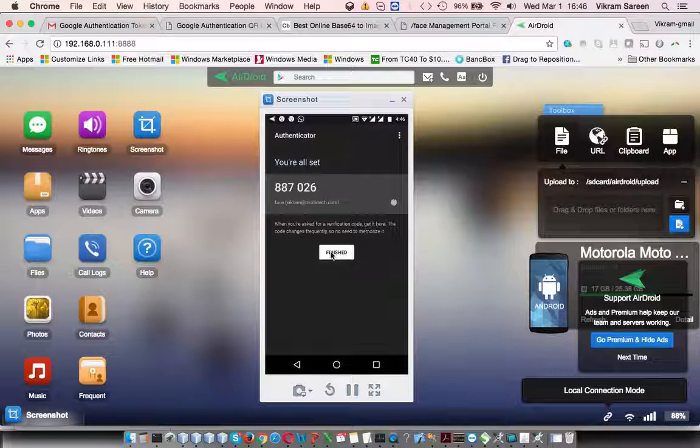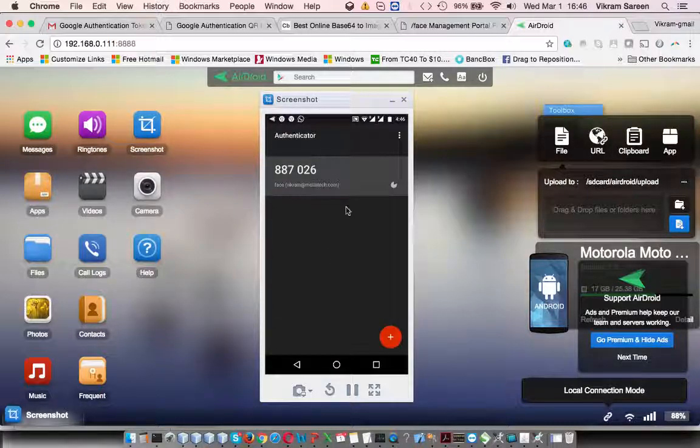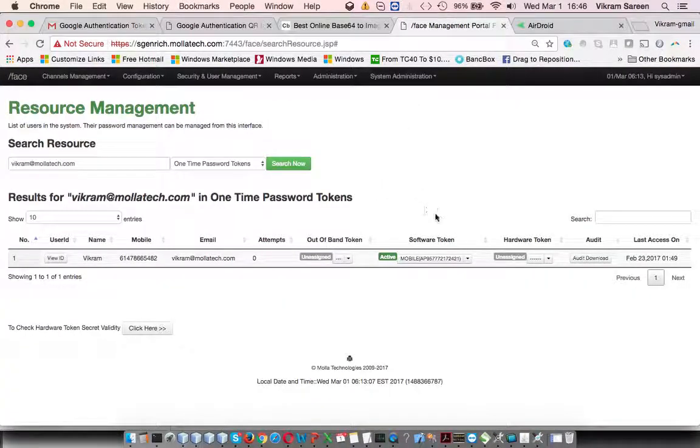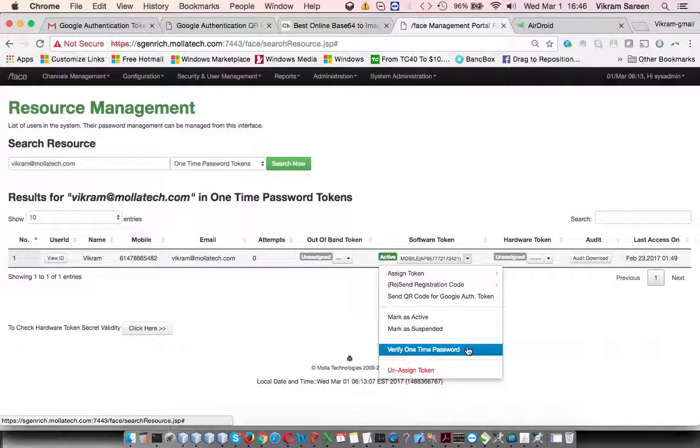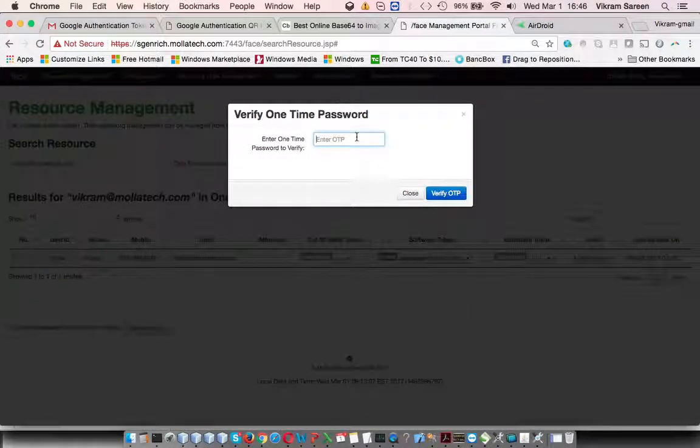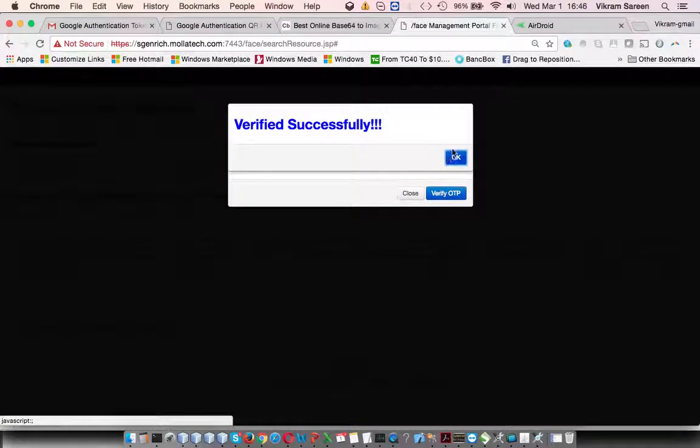So now what I'll do is take this one-time password and verify it. I'm coming over here, I'm saying click verify one-time password. 887-062. Yeah, okay, so I'll click on it, and yes, it is verified.